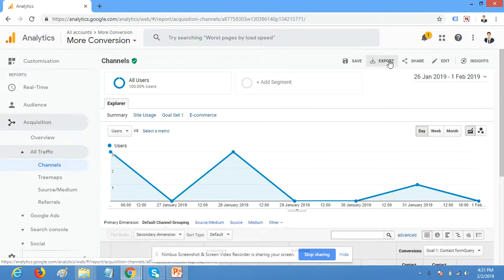Here are the options. You can save, export, share, edit. So click on export, and there are four formats to export or download this report. I will just download it in Google Sheet or Excel.